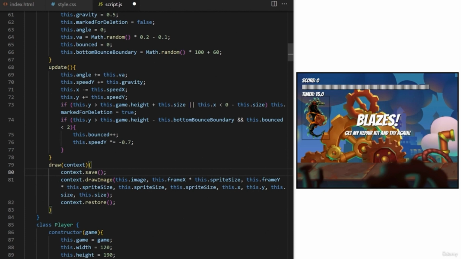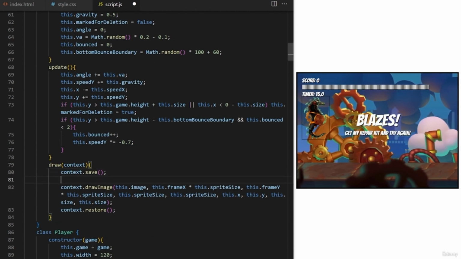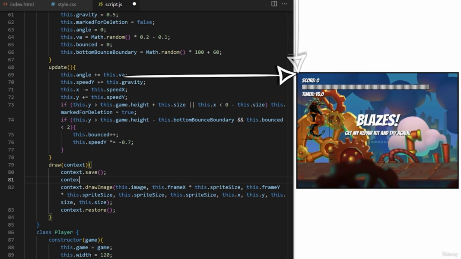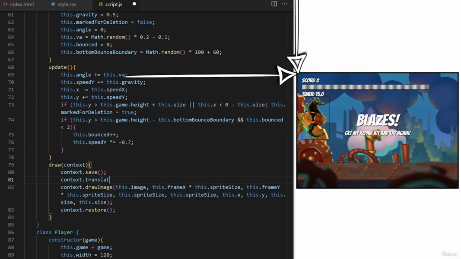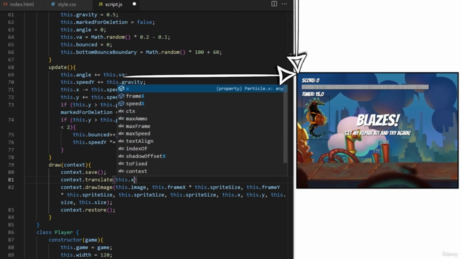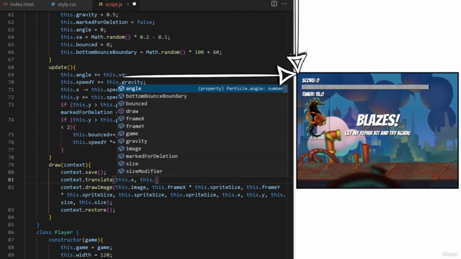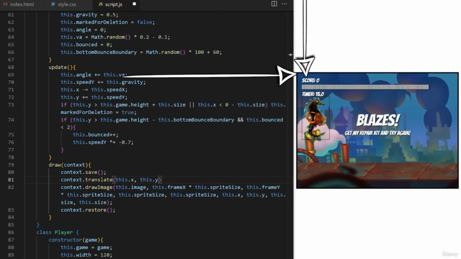To rotate something on canvas, we first have to move rotation center point, the point that is normally considered coordinates 0, 0 on canvas, so the top left corner. We have to translate that point over the object we are rotating, so translate to the current x and y position of the particle.